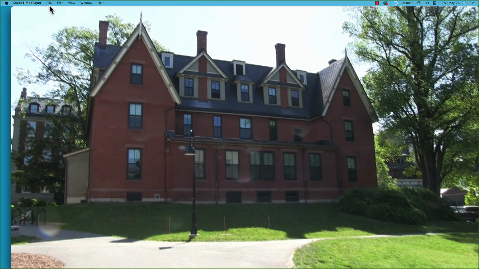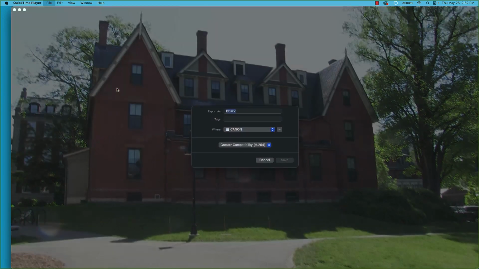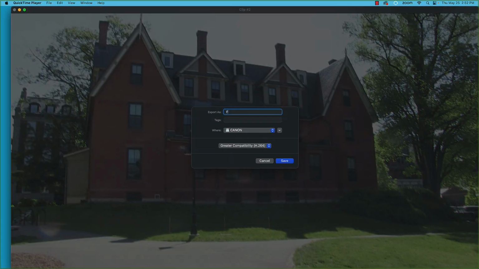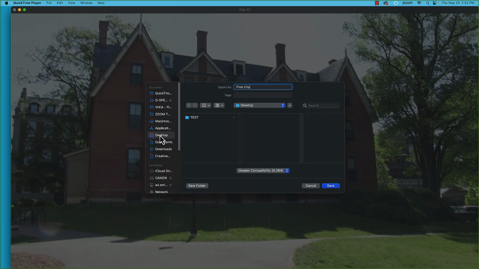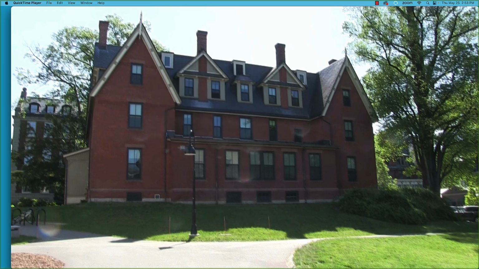In the File menu, go to File, Export As, and select 1080p for the highest quality. Enter in a file name for the clip and select where you wish to save it. Set the drop-down menu at the bottom of the window to Greater Compatibility H.264. Press Save. Repeat these steps for each clip you wish to save.